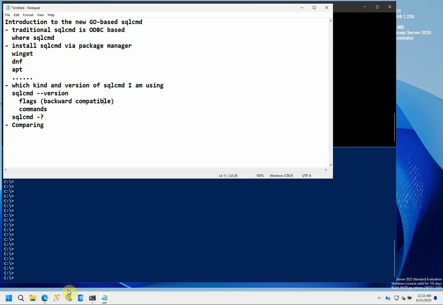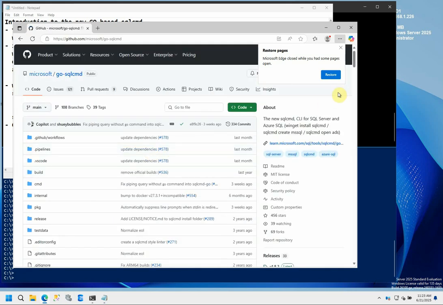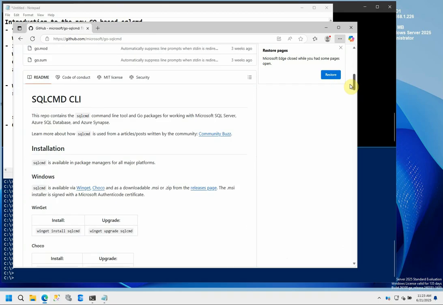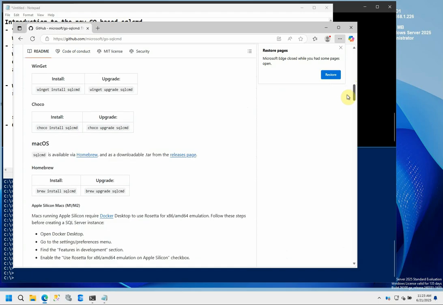Let's go to Google. Let me just do a search for sqlcmd. One of the results is the GitHub page, which is Microsoft's GitHub page. It says new sqlcmd, the CLI for SQL Server. So this new version can also have a certain capability to interact with Azure, cloud environments, Docker, those kinds of things.